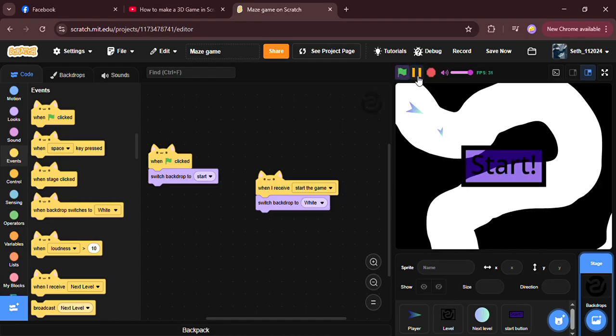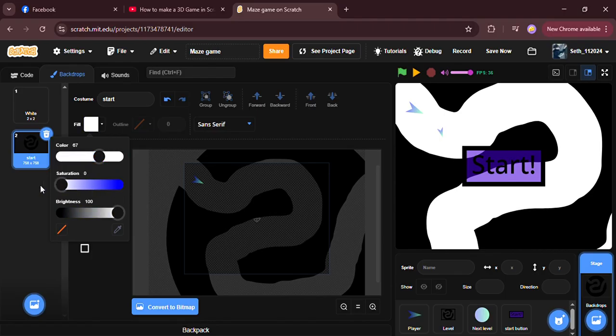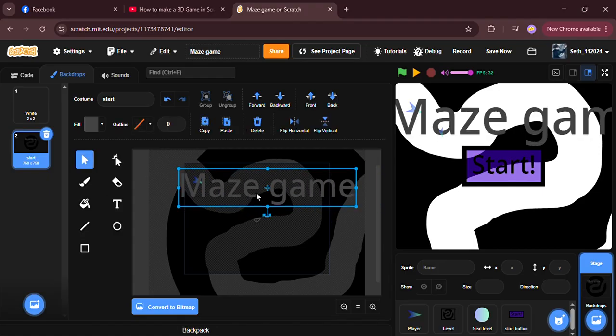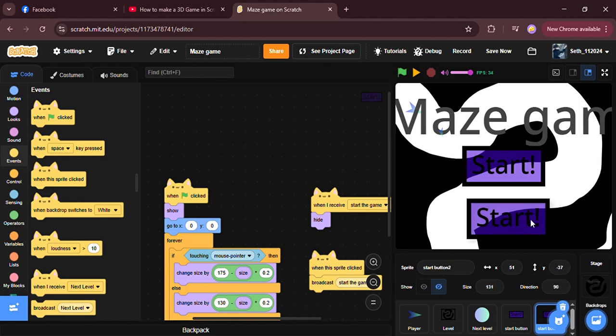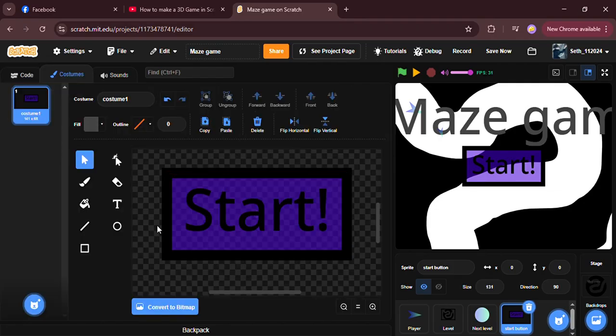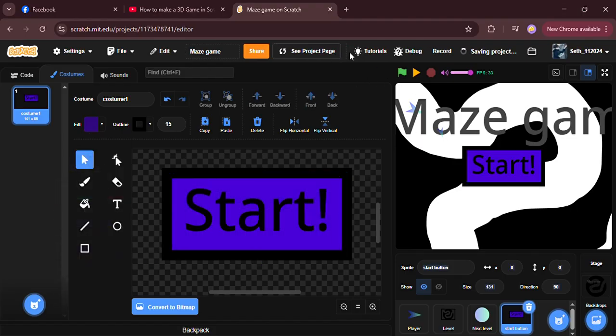So if you want, now we need to also make a title. Now I'm gonna use maze game. Now right click and duplicate, and I'll put this down below. Wait, no instructions. So that's it. Yay! So we finished our starting screen. Wait, I forgot one more thing.